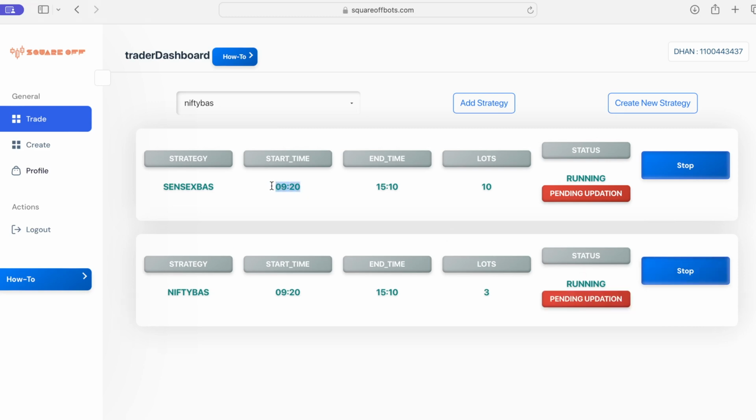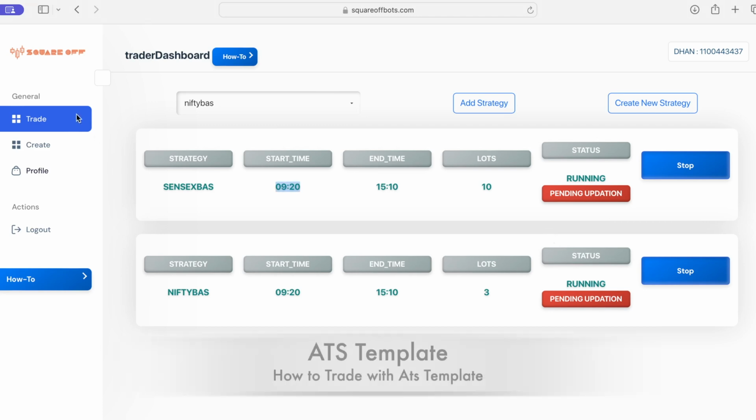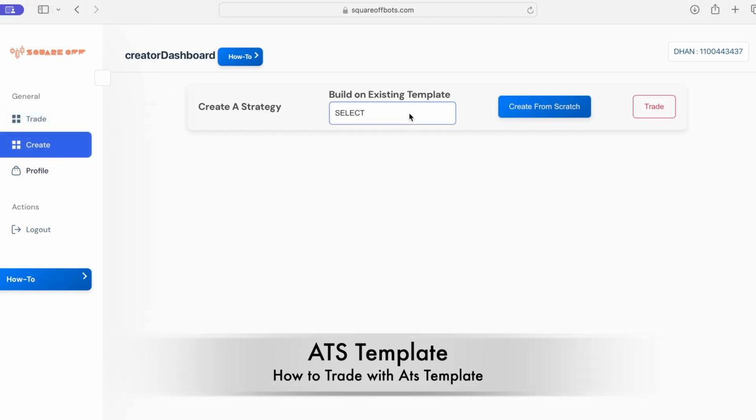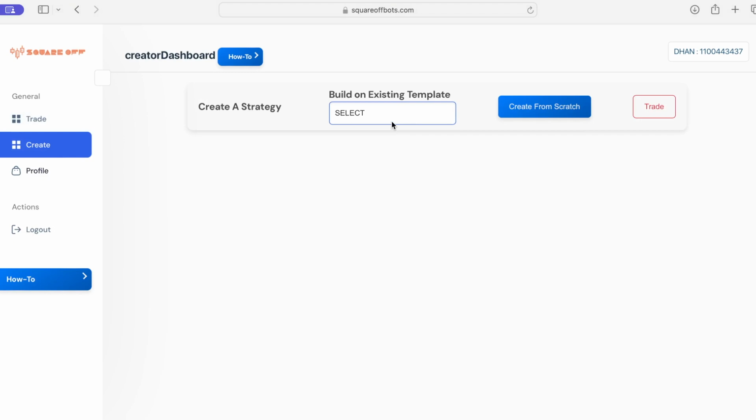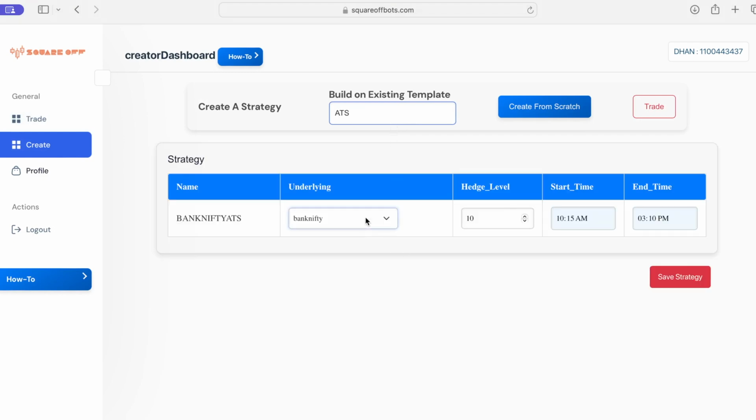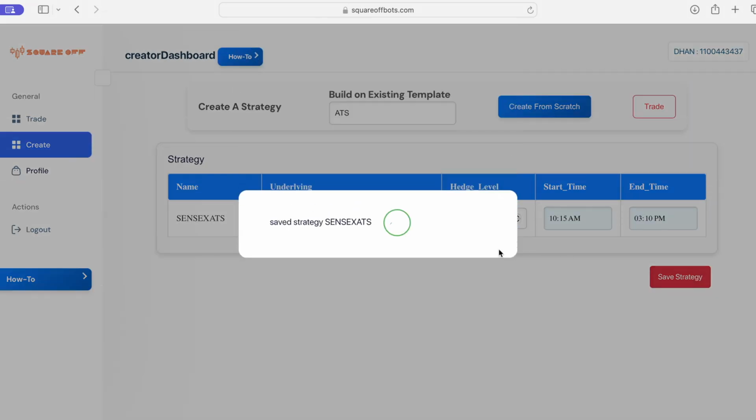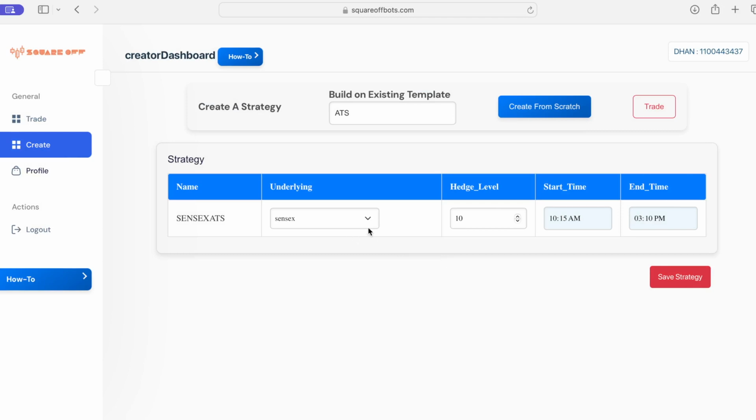So once the trigger time comes at 9:20, then the respective orders will go through and the status gets changed automatically. Similarly, you can now add the ATS as well. So from the drop down, go to create and click on ATS, and all the necessary ATS populates. Say suppose if you wanted to trade with Sensex ATS, click on Sensex and click on save strategy, and the Sensex ATS gets saved. So you can change the hedge levels here based on whatever parameters.